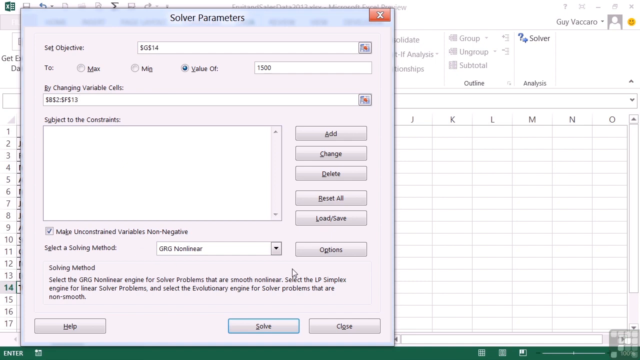Now there are 3 solving methods: GRG Nonlinear, Simplex LP, and Evolutionary. Each one of these has further options, but for the moment we'll just leave things as the default, which is GRG Nonlinear. You see the option below here. It says select the GRG Nonlinear engine for Solver problems that are smooth nonlinear. Select the LP Simplex engine for linear Solver problems, and select the Evolutionary engine for Solver problems that are non-smooth. So if you know what sort of bracket your solution falls into, then you'll know which method to go for. If you're not sure, then I personally would suggest you stick with GRG Nonlinear.